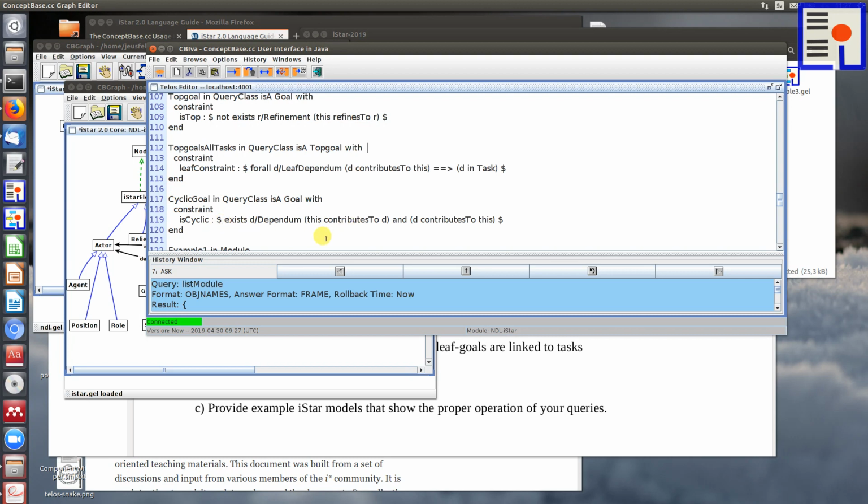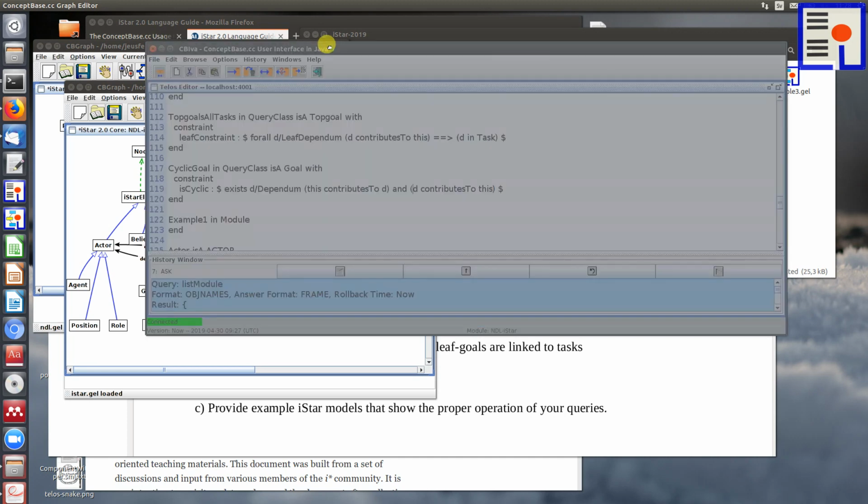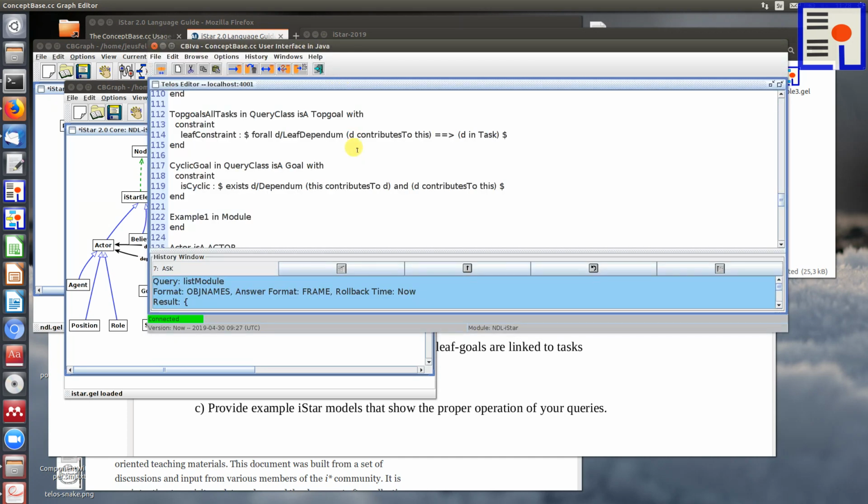And we could simply say a cyclic goal is a goal where this contributes to this, but well, we might have reflexivity of goals. So each goal contributes to itself. So here's a slightly more complicated definition of a cycle. It's a goal that contributes to some dependum D, and D contributes to this goal. So there's another dependum here in the middle. That's a cycle. Good. That's the whole definition of part A and B, including the queries.